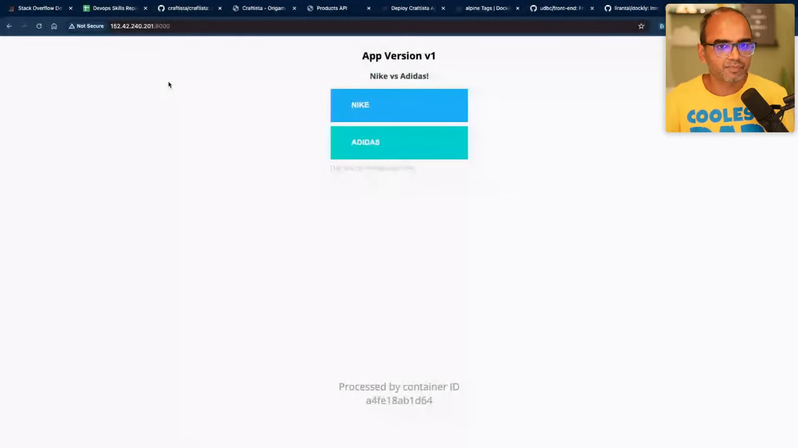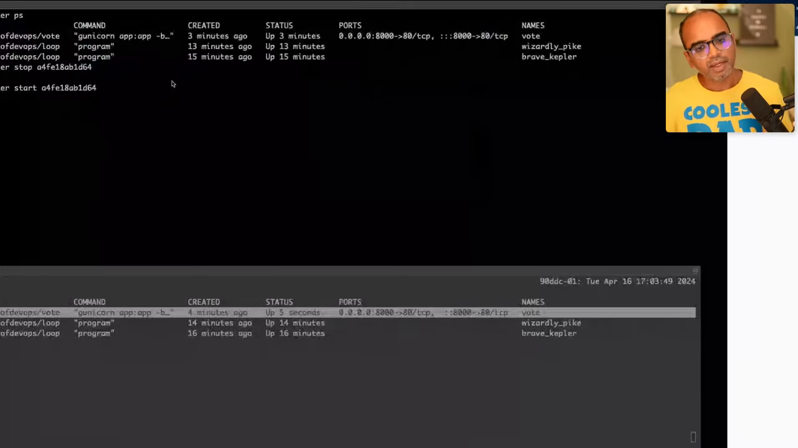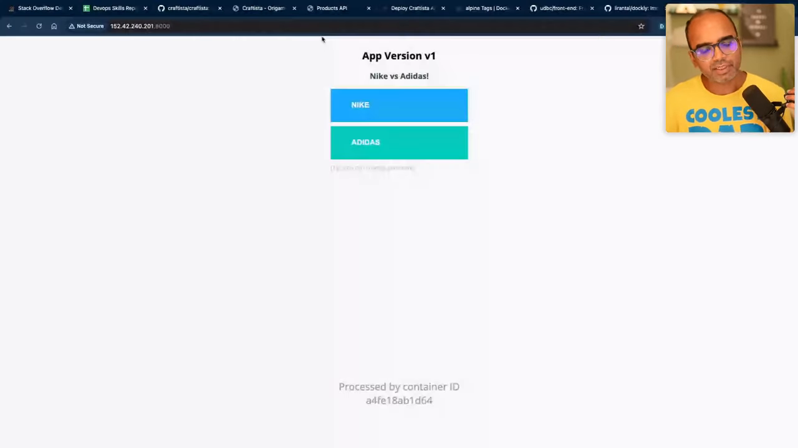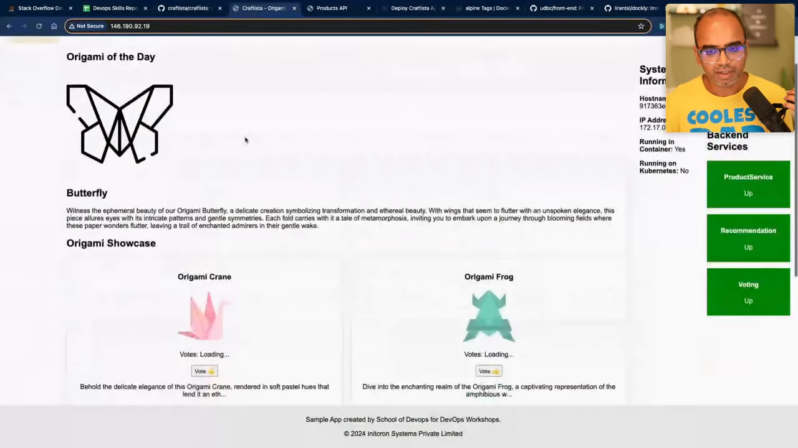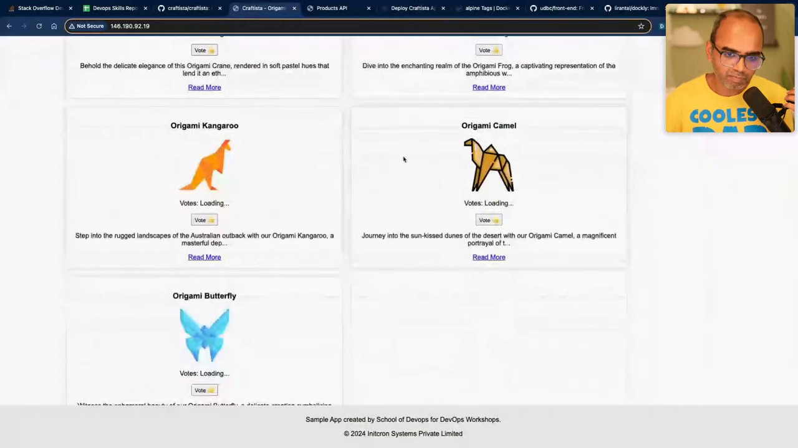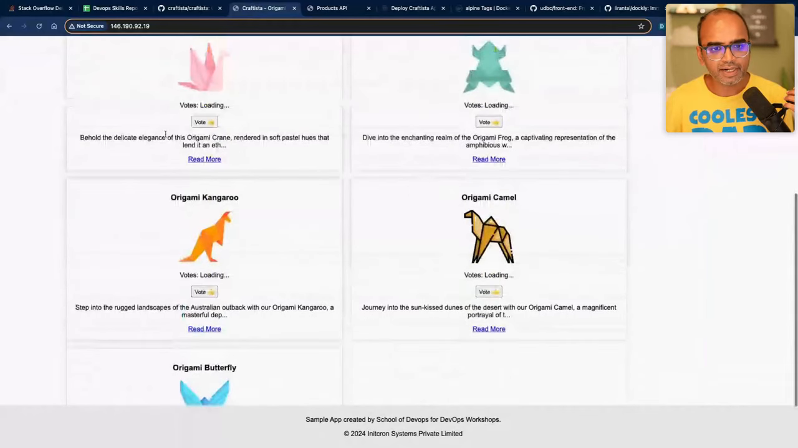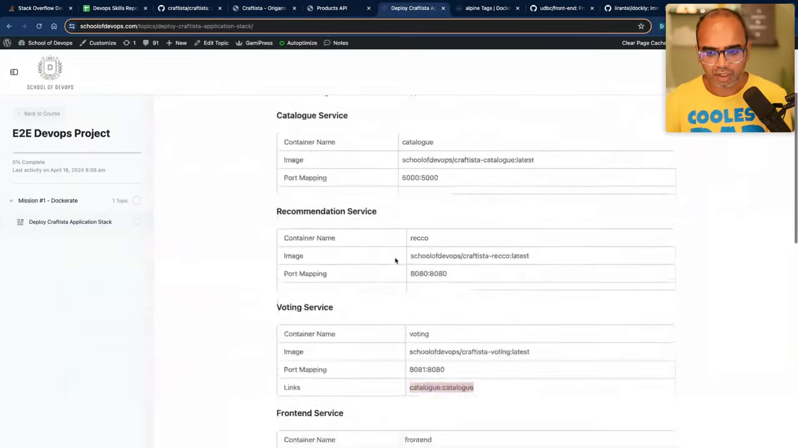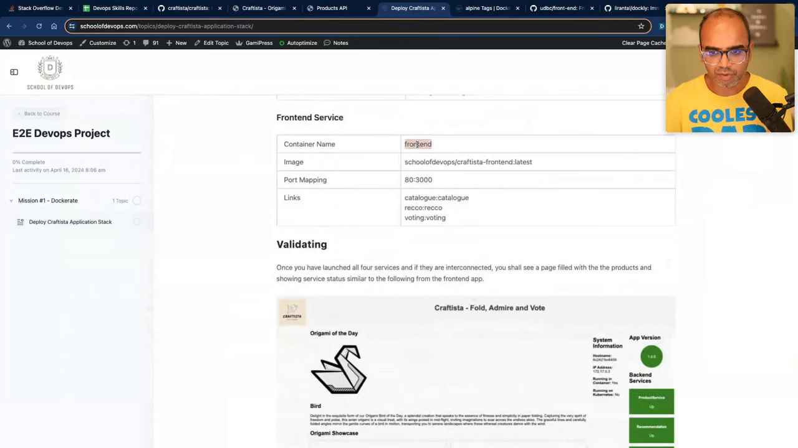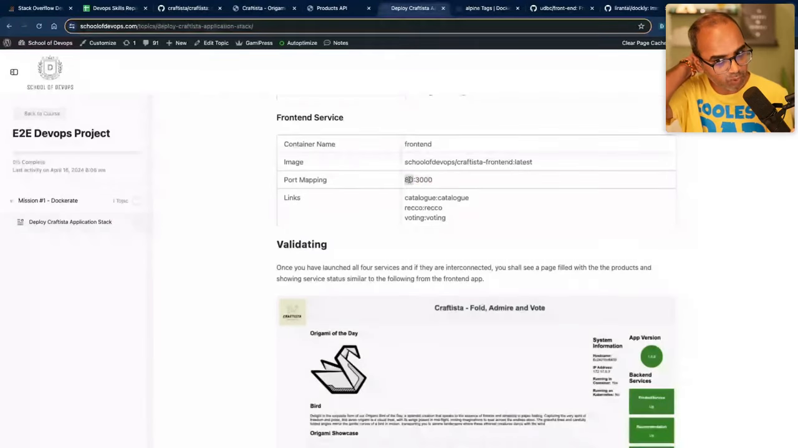Yeah, it works. So how do I launch an application like this? This application is made up of multiple services. I'll just show you one application, just launching the front end, provided I have an image, which is defined here. If I want to launch the front end, I use this image. This is the port mapping. The application runs on port 3000, and I will access it on port 80.